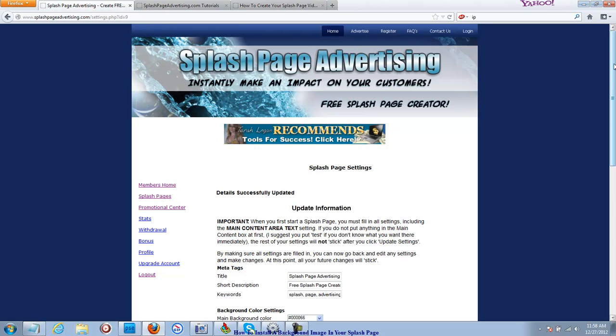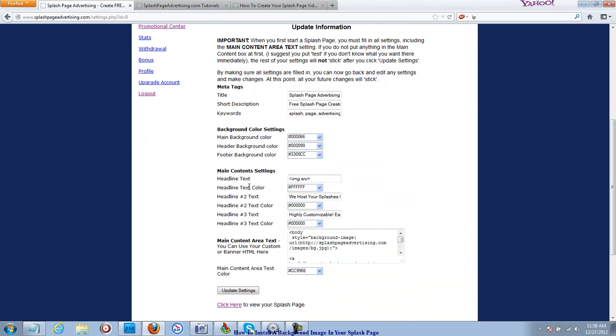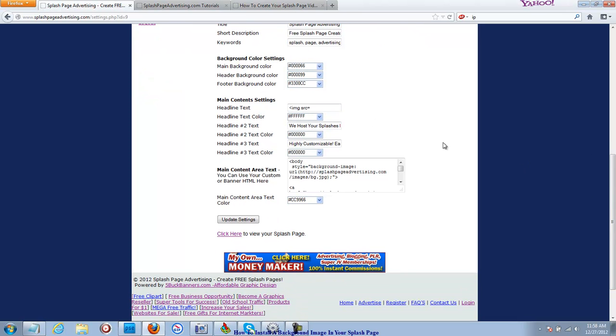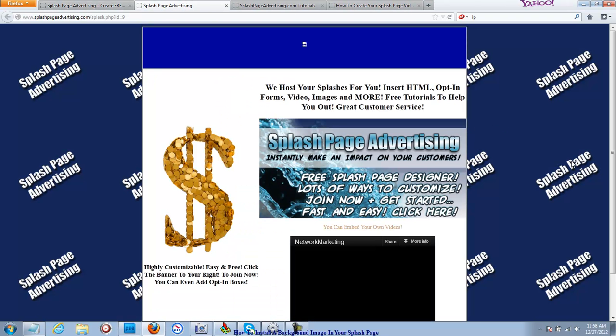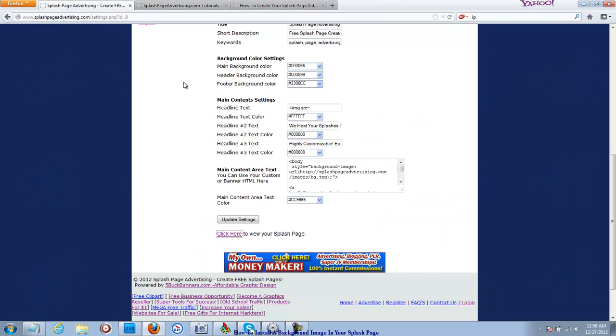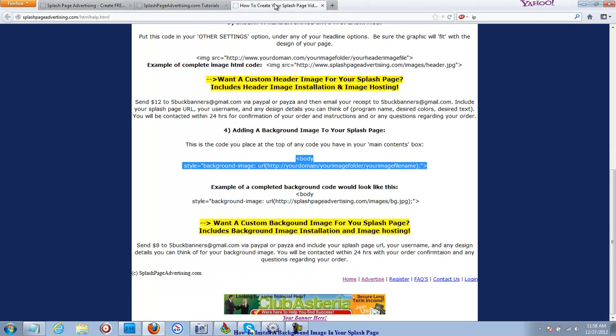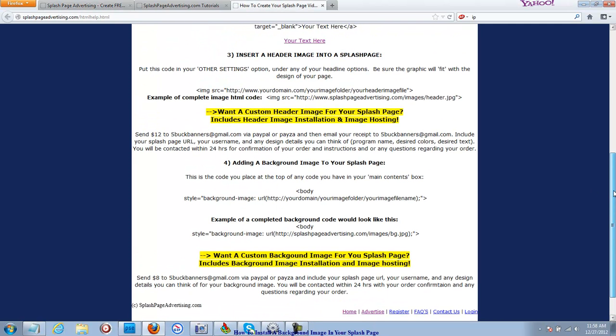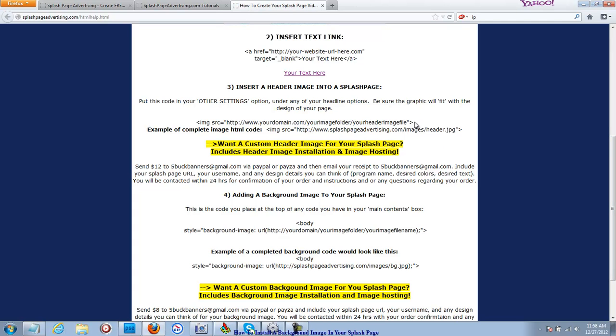Now, I'm going to show you the page, and what probably happened is my headline image disappeared, and this is what the script does, but we can work around it. So I'm going to click here to view the page, and there we have a really nice background image installed by using that HTML code, but our header image disappeared. Well, no problem. We're going to go back to Splash Page Tutorials, and we're just going to do a little reinsert here. There's the code right there.